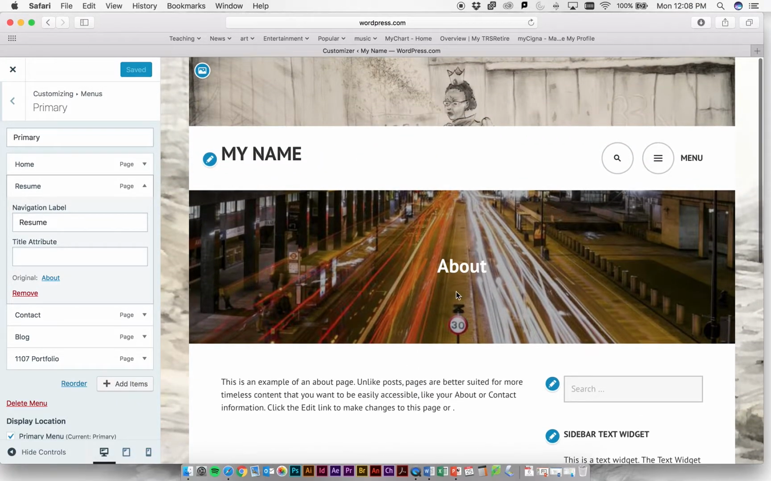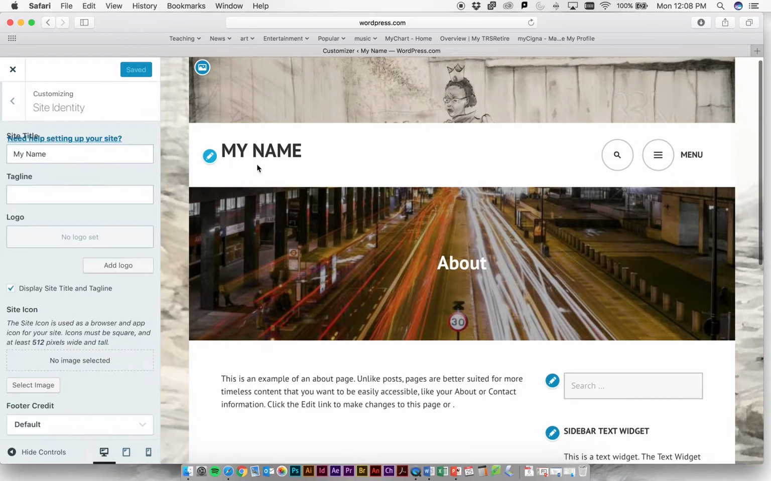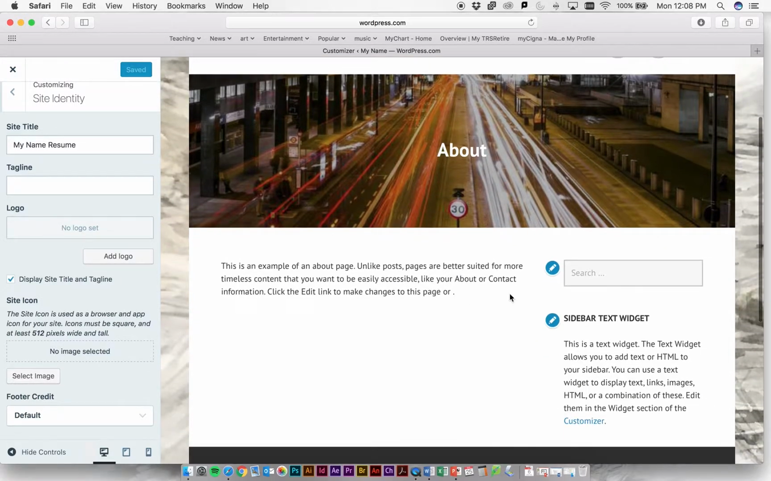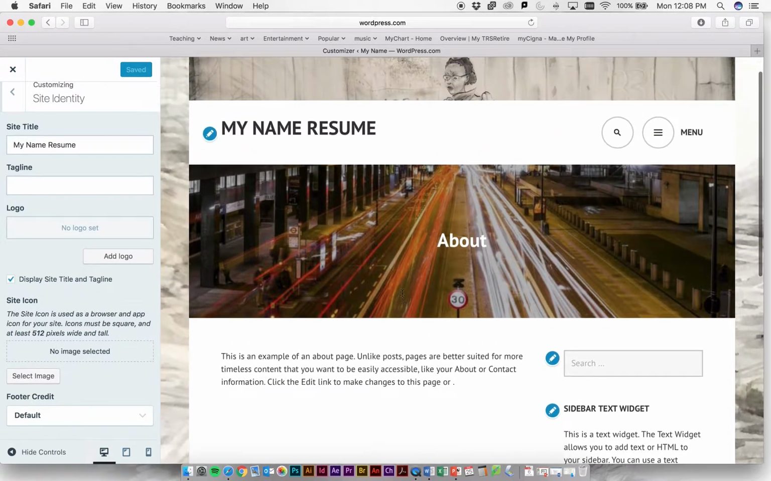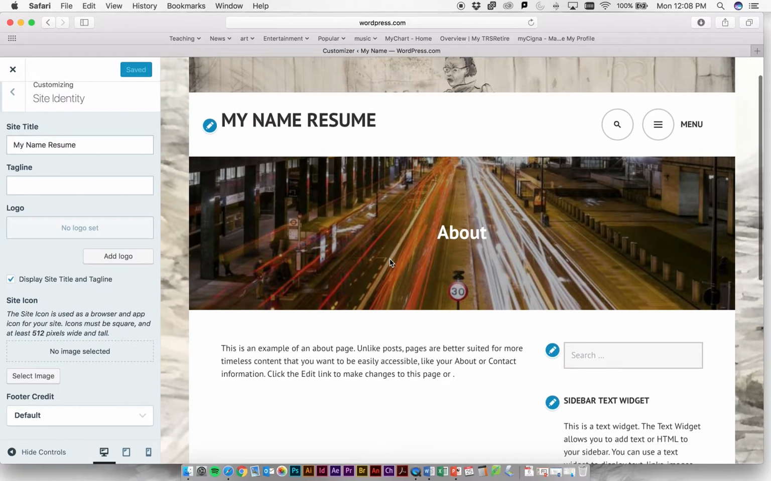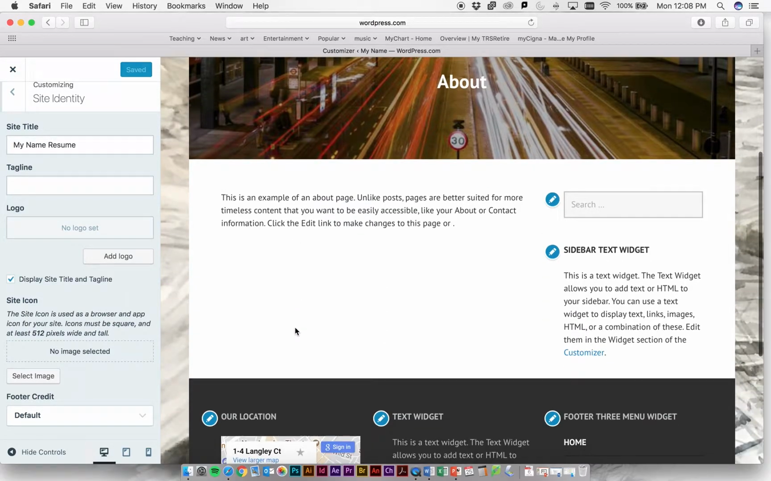And there's a lot of junk on here, which I may or may not want to have. So if you want to go in here and just change this to your name, resume, you could do that. Tagline, logo, add an image, whatever it is you want to do just for that particular page. You may want to see if you can get rid of this image, or if you want to add some type, you could do that too.